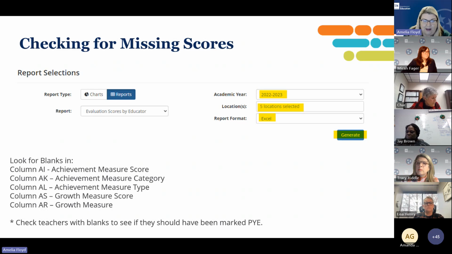You can also look in column AS, which is the growth score. If there's not a growth score there, they're not generating an LOE. You also need to look for their average observation score. They have to have 3 components: observation score, achievement measure score, and growth score to generate an LOE. Any teachers that need to be marked PYE can still be marked PYE for 22-23.